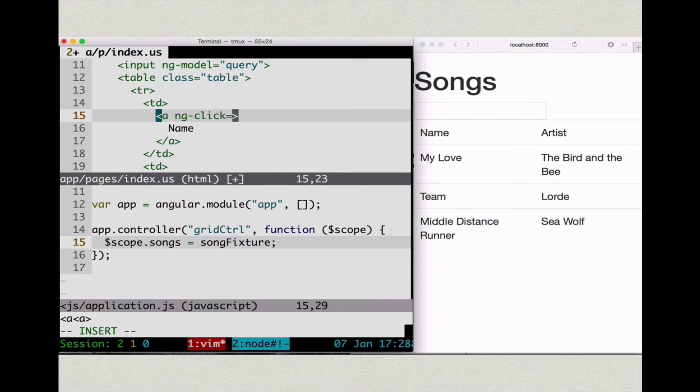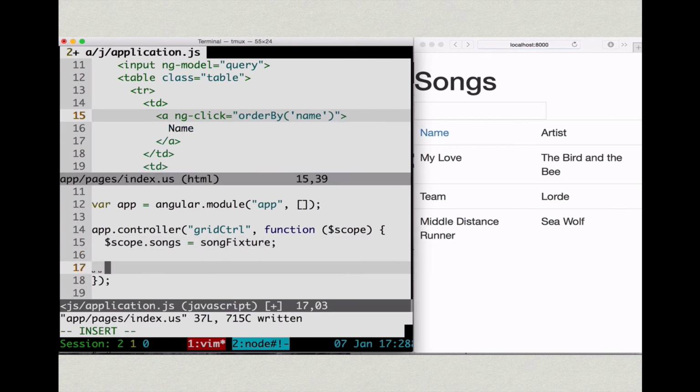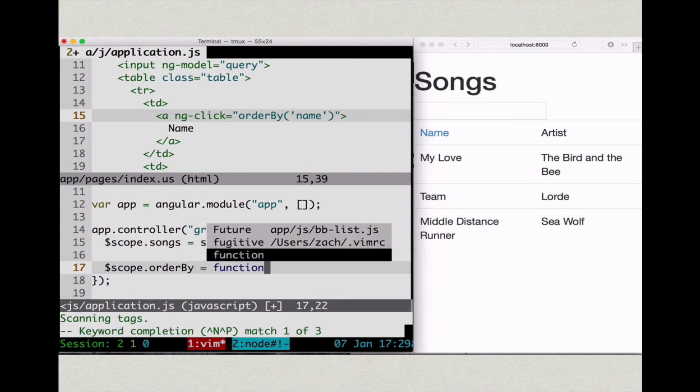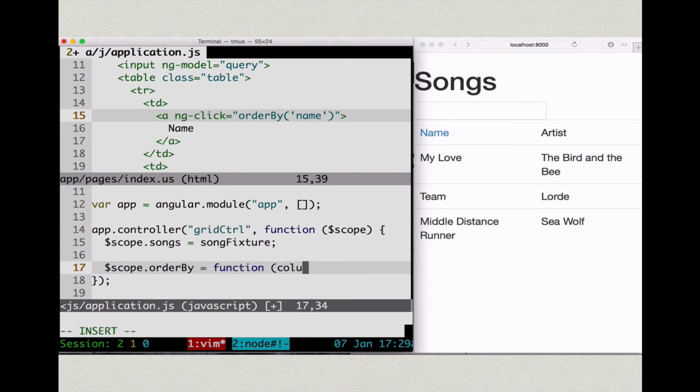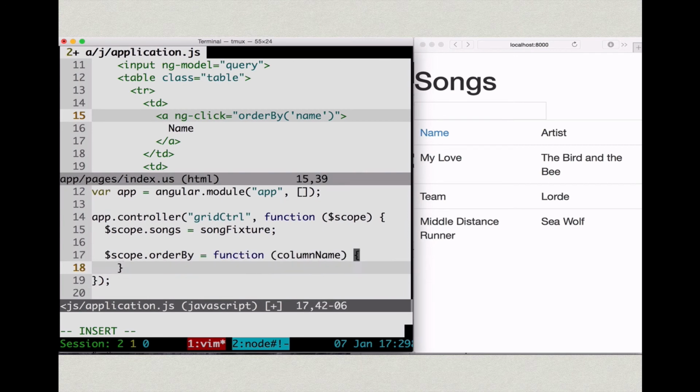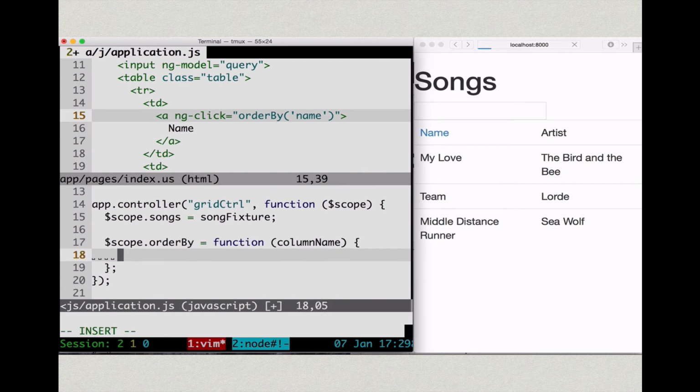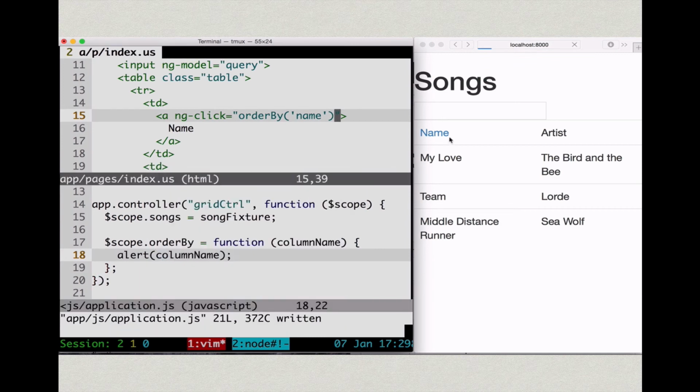So we're just going to wrap our headers in an A tag. Just real quick, adding a call to orderBy, which doesn't exist yet. So we're just going to say scope.orderBy, and we're going to have a formal parameter called column name, right? We're just passing the name up top, line 15, and we're going to say alert column name, right? Once again, this is just a really small step to make sure that I'm not sniffing glue. And holy crap, the code works, right?